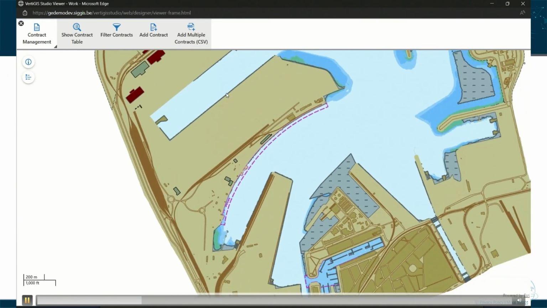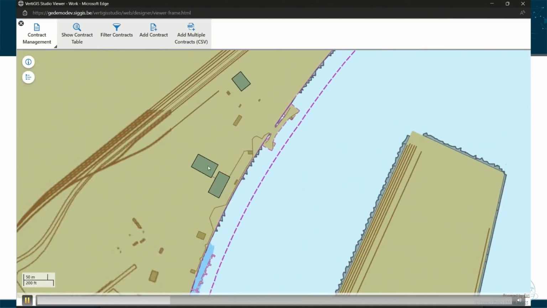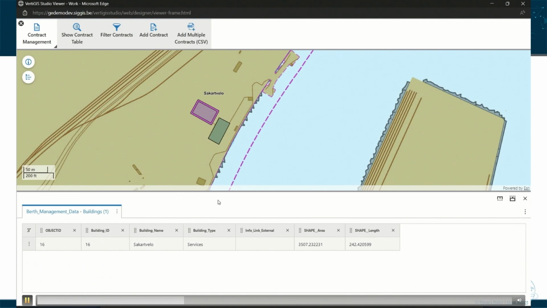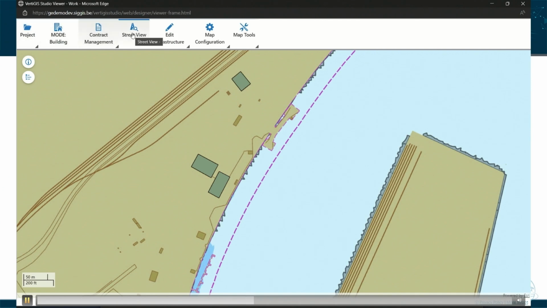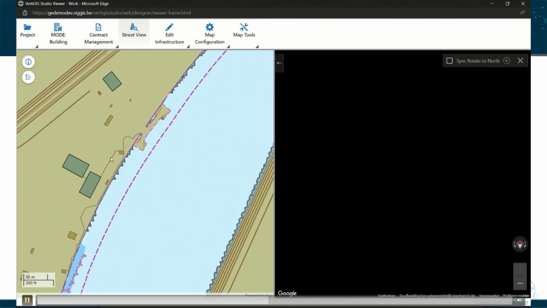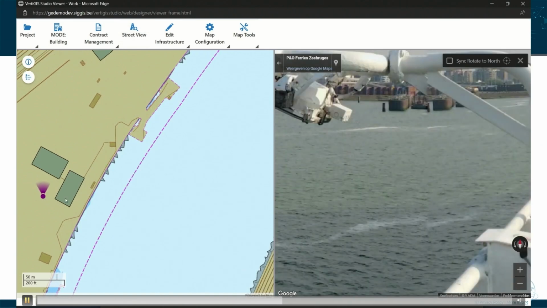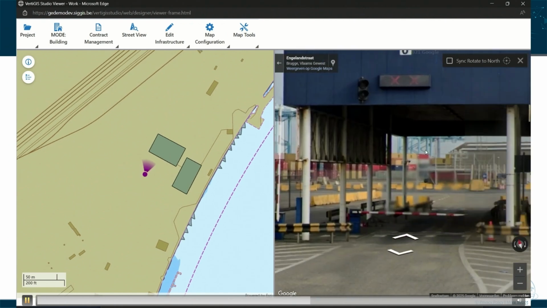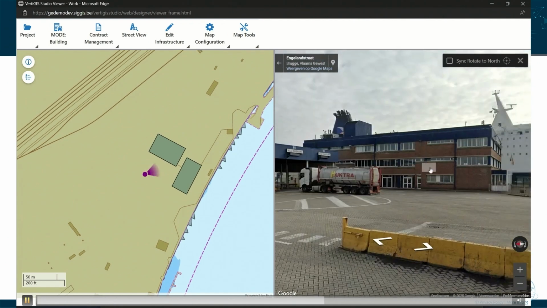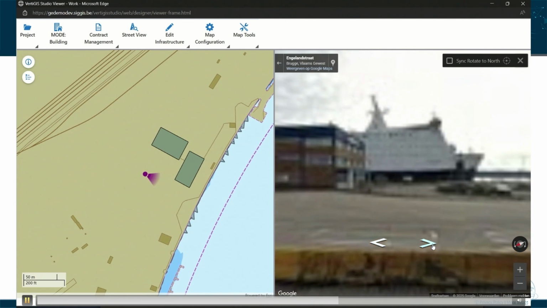So let's check some of these buildings. This little cluster here has no contracts assigned to them. And let's use another component of our application we didn't showcase yet, the Street View component, and check these buildings in Street View. And we see these buildings are being leased by P&O Ferries.